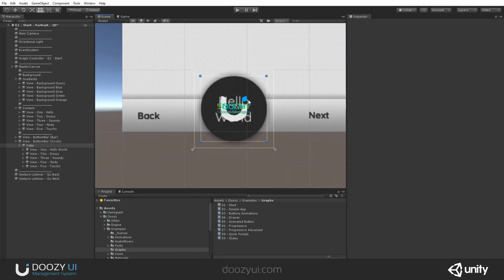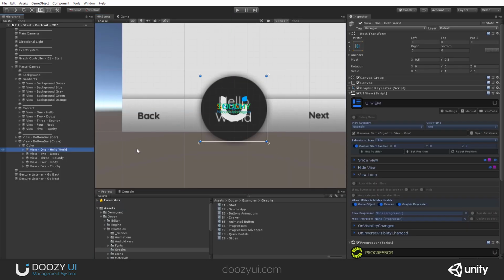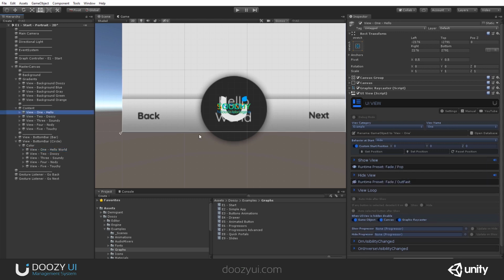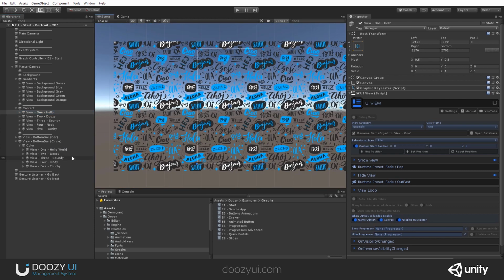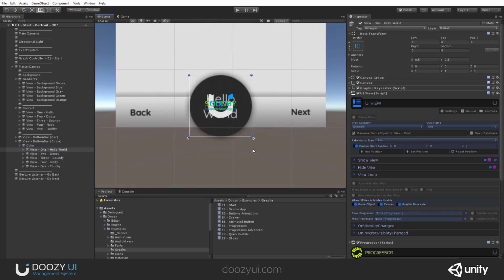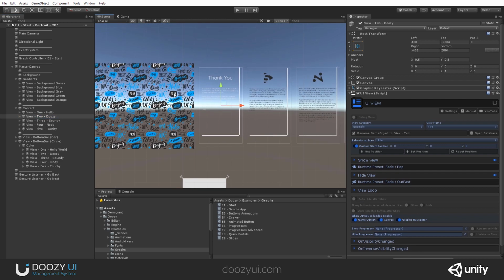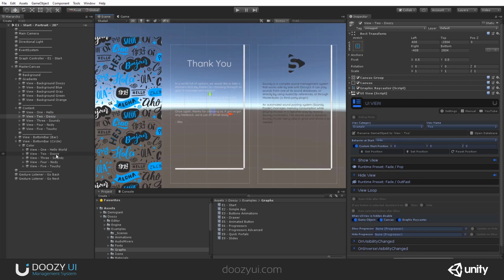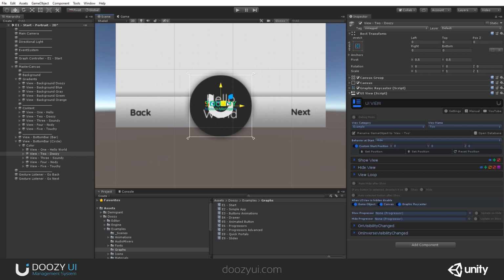And they're all connected because they have the same name. So this one has view name 1, and we also have view name 1. What are these? Well, this is the background, and this is the hello world text. Let me show you, it's here. For view 2, this is the Doozy part, this is the thank you note, and this is the DoozyUI logo. So you see, that's how they use the same view name, and that's how they appear at the same time with different animations and in different parts.